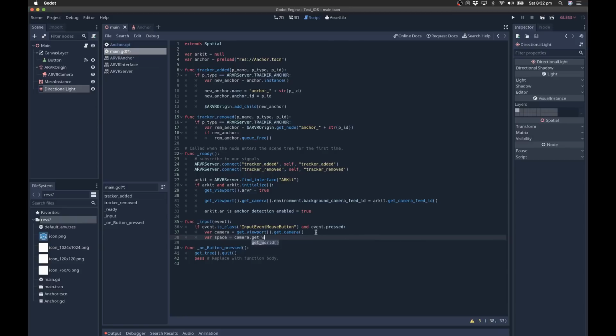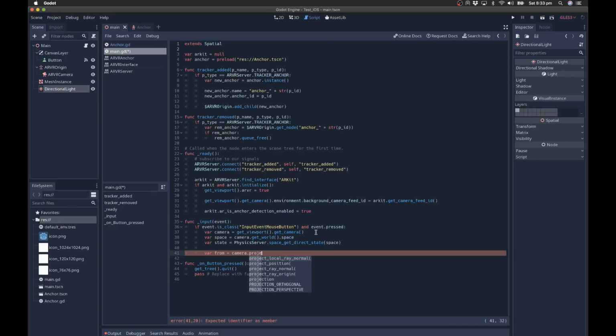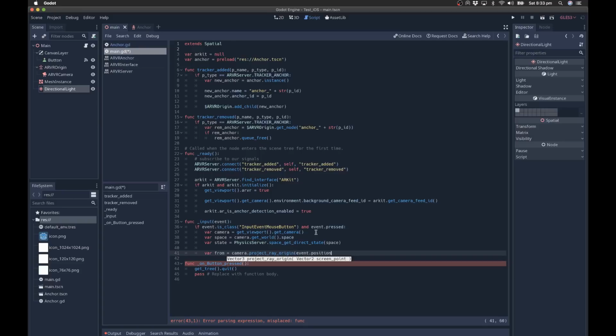Now we're going to be working directly with our physics server. This bit is a bit convoluted. We need to get the physics space of the world our camera belongs to. This allows us to get the state object for this space. It is with this state object we can query our physics engine. We're going to cast a ray from our camera based on our event position.